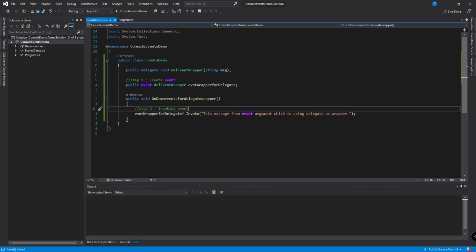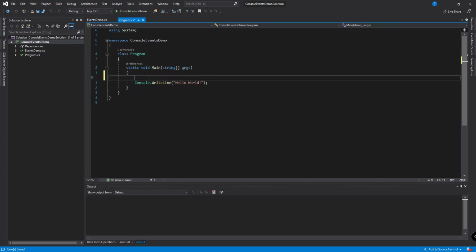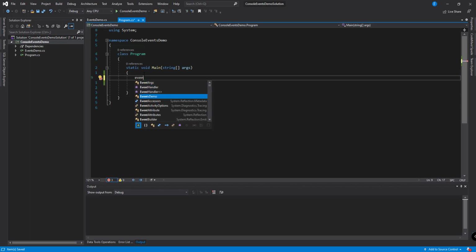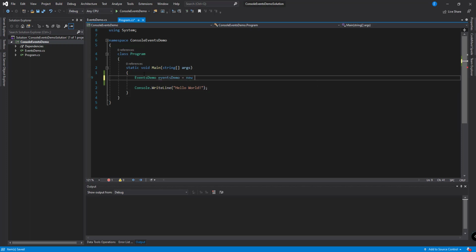Now we have created an event, we have a delegate, and we have a method which is invoking that event. So how to consume this event? Let's switch back to our Program class and initialize an instance of this EventsDemo class: EventsDemo, new EventsDemo class.